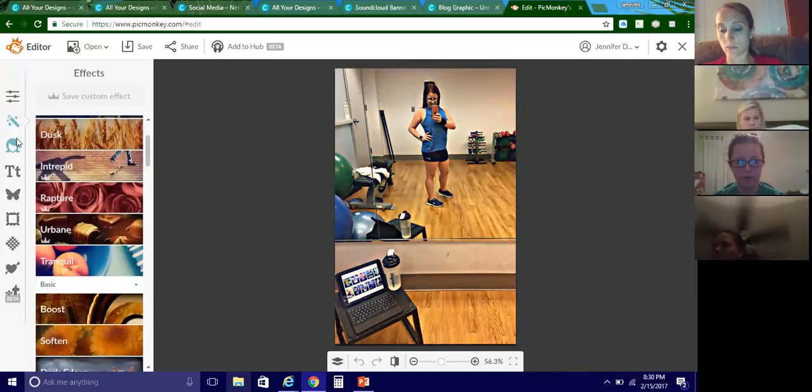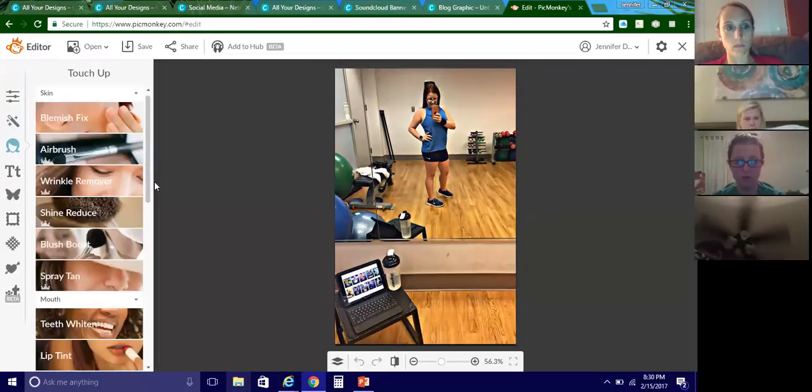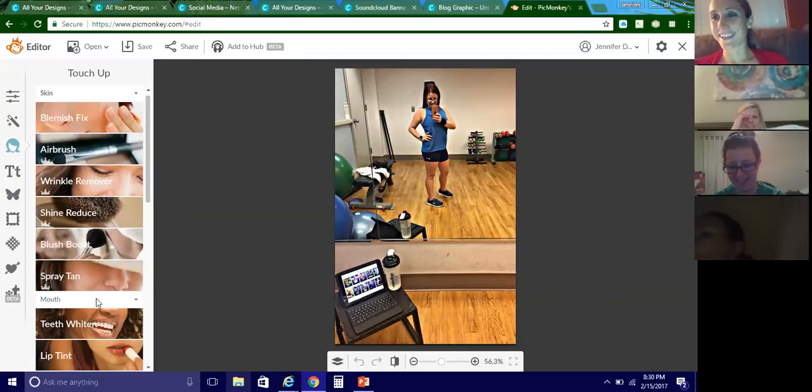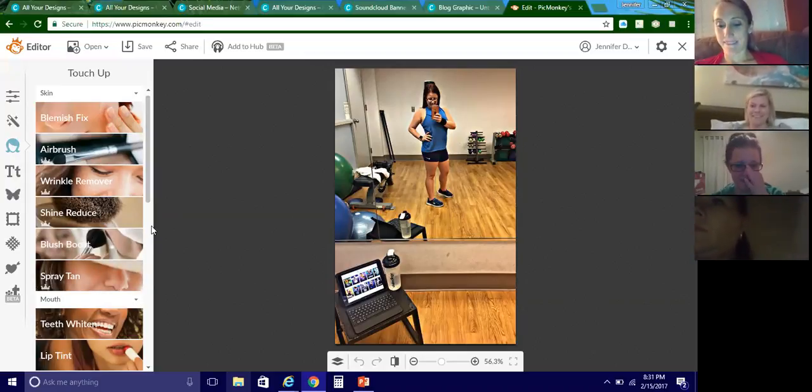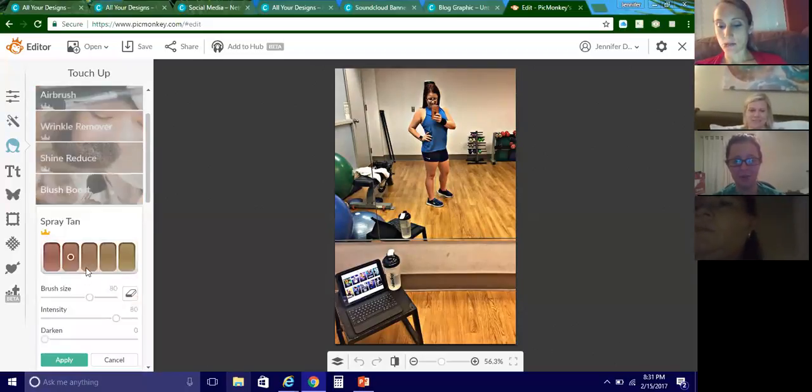Then you have the touch up button, which I'm sure every female in the world uses. It is to make your teeth white. It makes your blemishes go away. If you want to, it even has a spray tan, guys. So it has everything. I don't use this because it just overwhelms me, but you can literally spray tan yourself whatever color you want. I mean, it's crazy.